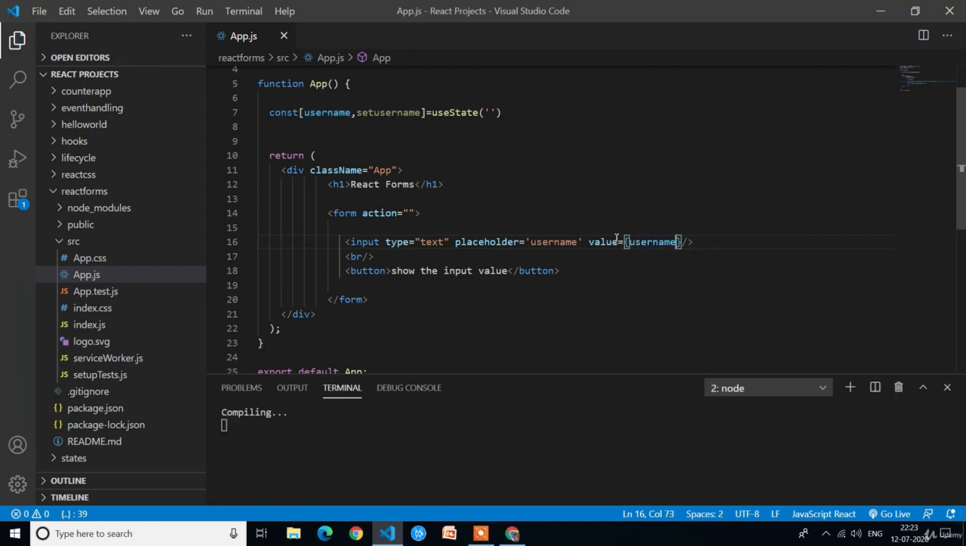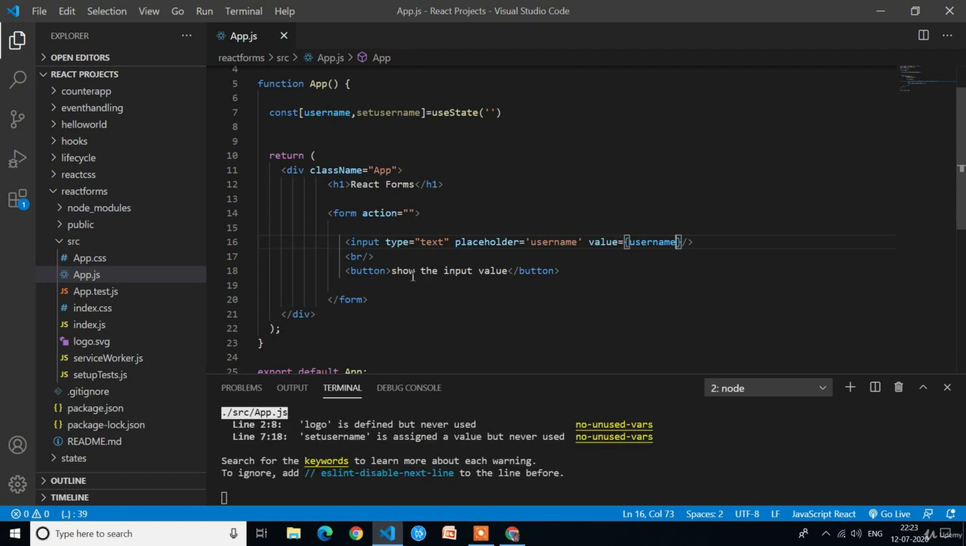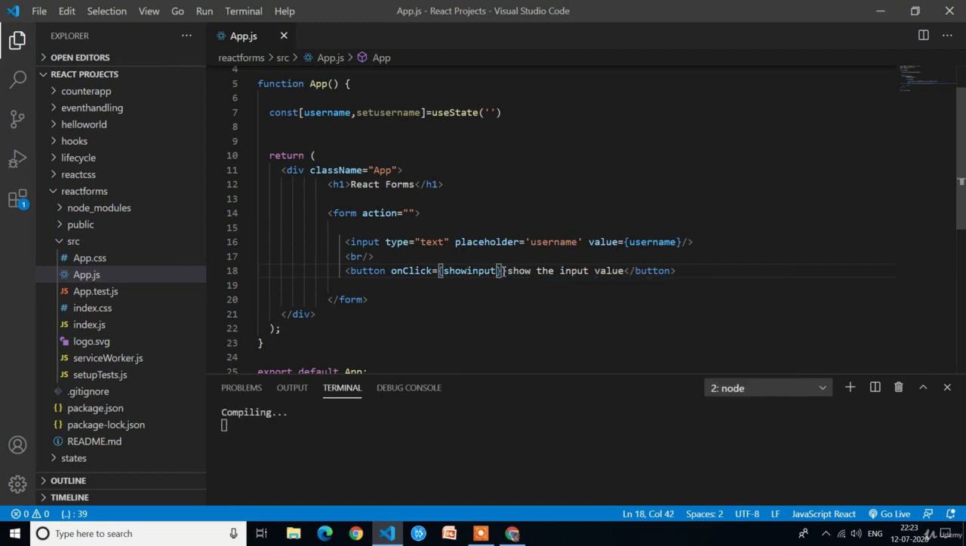Control S. So after clicking this button, we have to get the value of the input field. So I will write onClick for this button. onClick is equal to, we have to execute one function, showInput. I will create this showInput in this area.